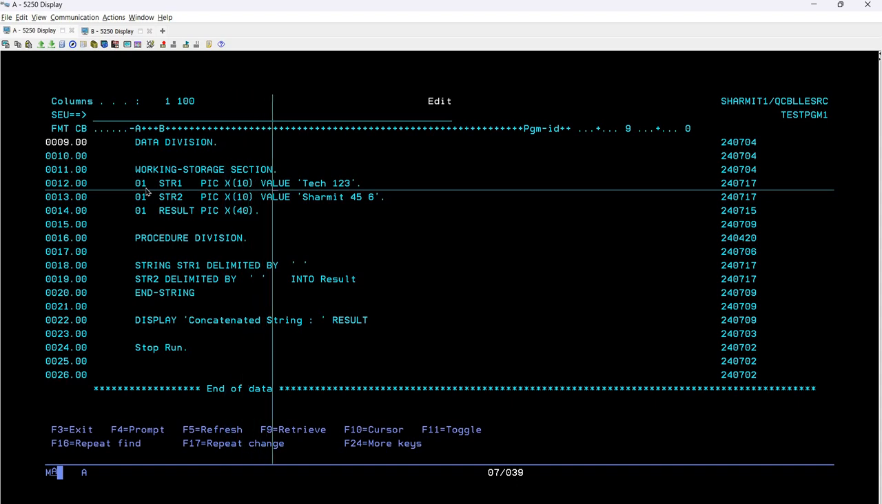Then we are using the value clause. The value clause is mainly used to initialize the value. If you want to initialize a particular value for a variable, you can use it, because as I mentioned earlier, this is an optional clause. If you want to store something you can, otherwise you can simply skip this part. But in this example we need two variables with some initialized value, that's why I have initialized them with the value clause, and the value I have initialized is tech space 123.